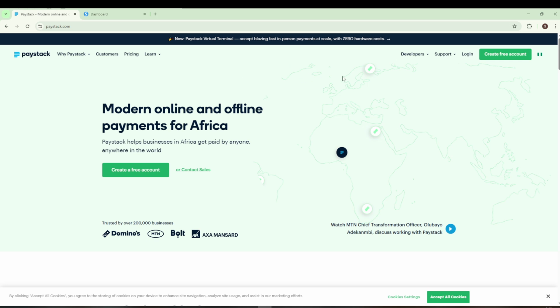Once you've verified availability, go ahead and log into your Paystack account. If you don't already have an account, you'll need to create one before we proceed. You can easily sign up by visiting their website and following the provided instructions for account creation.